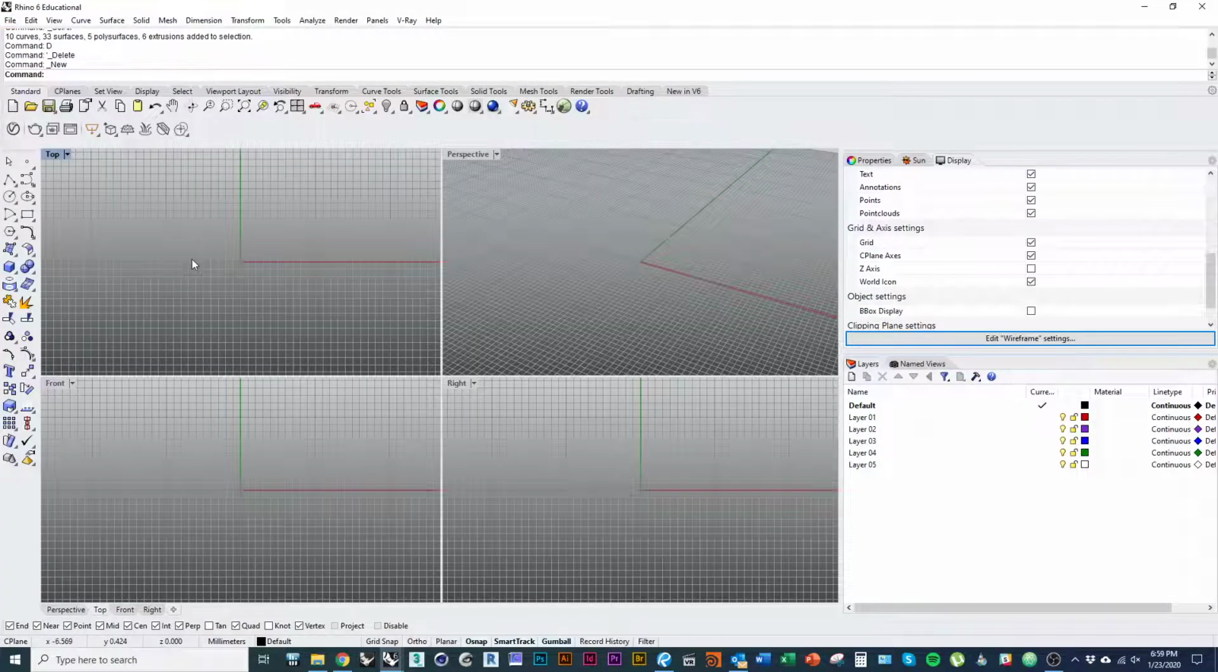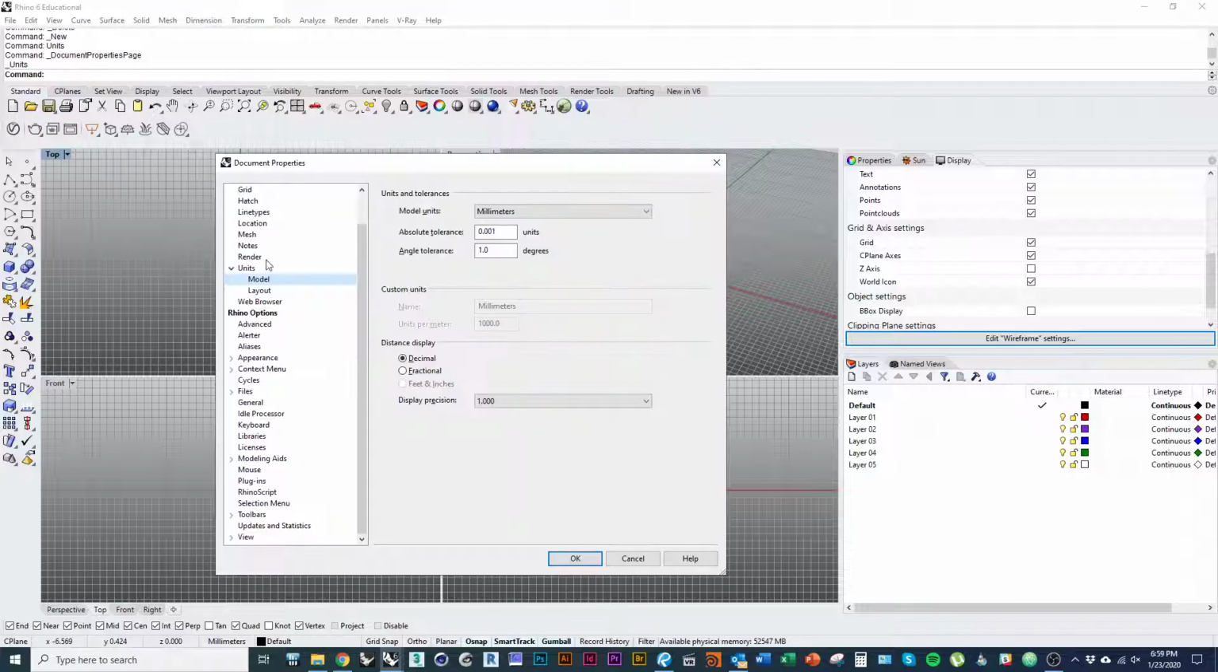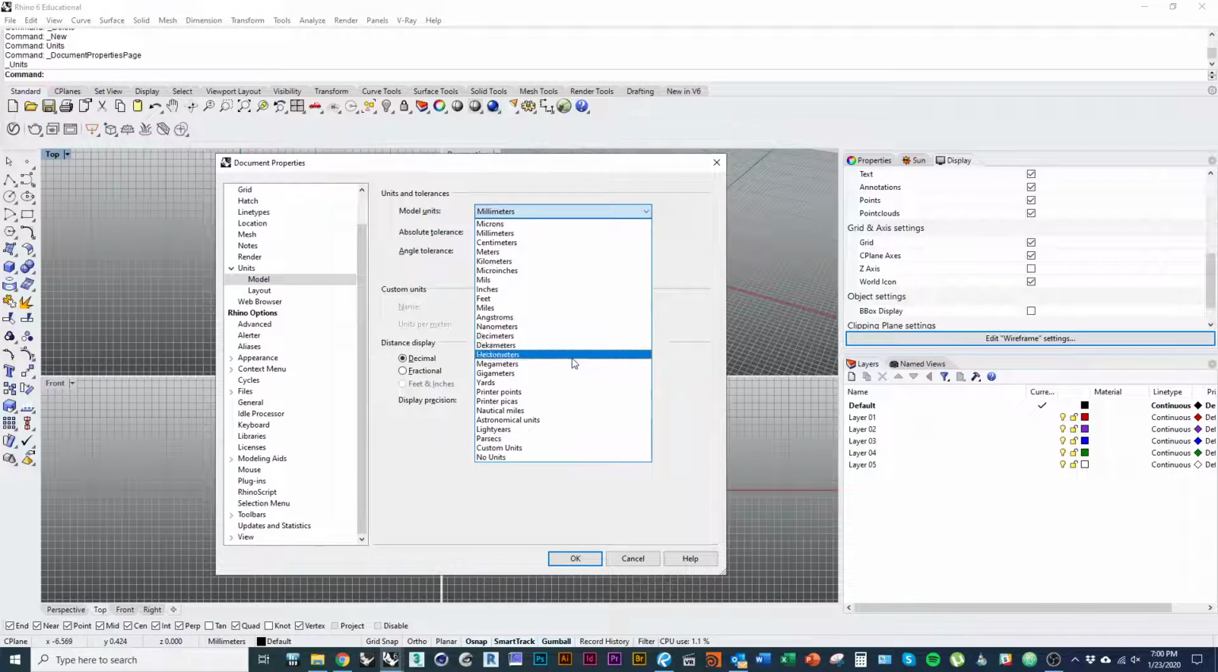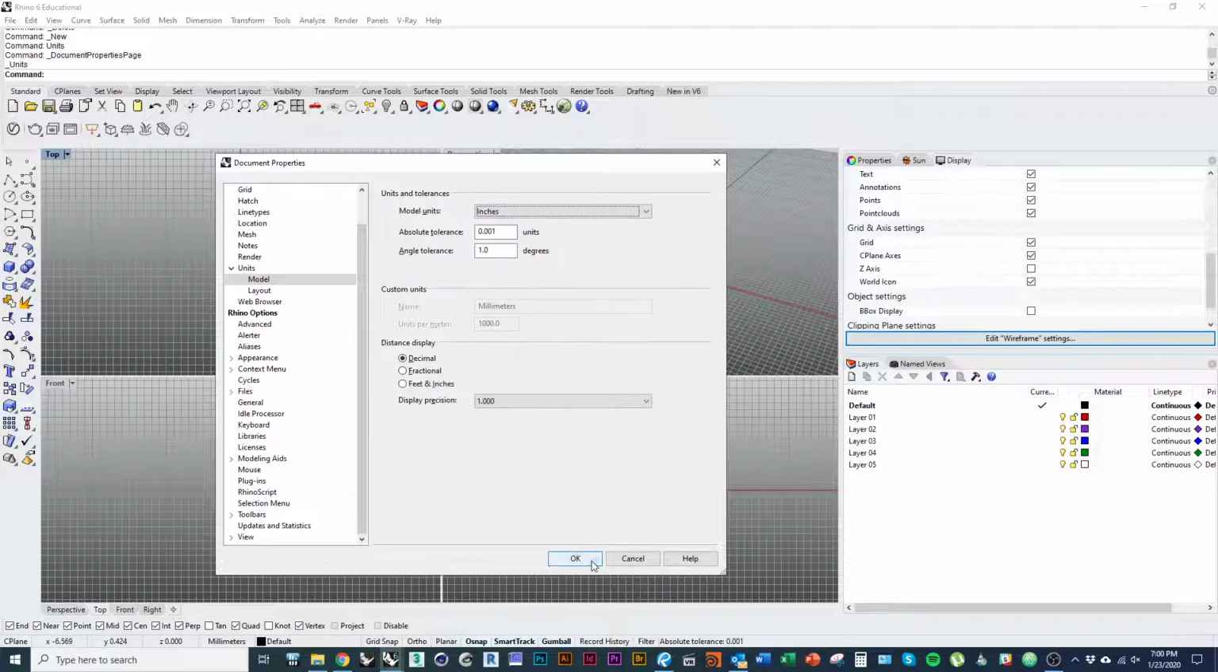So here I am in Rhino. First thing I'll do is set up my units. I just typed in units there. From the drop down, I'm going to choose inches.